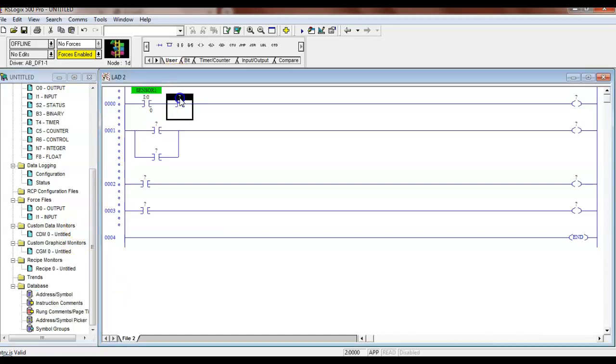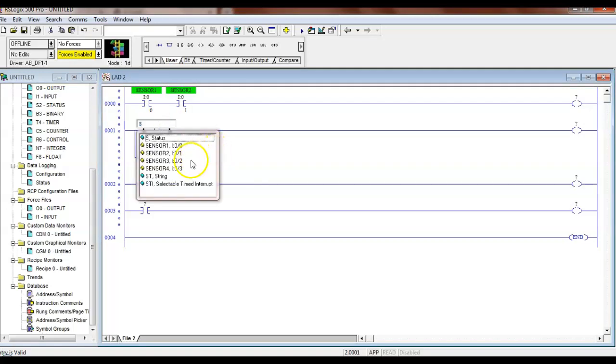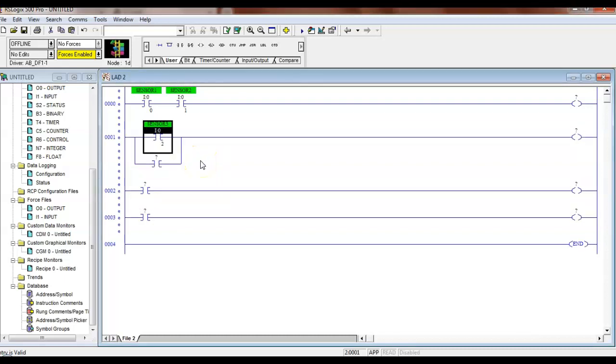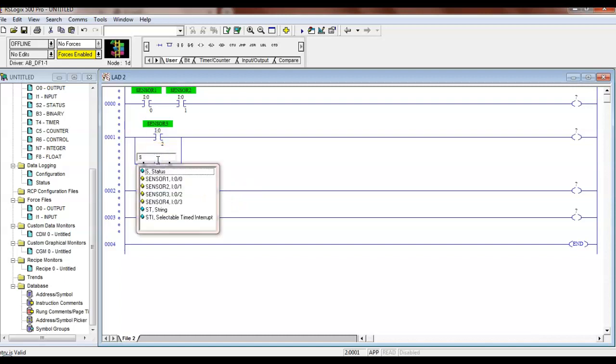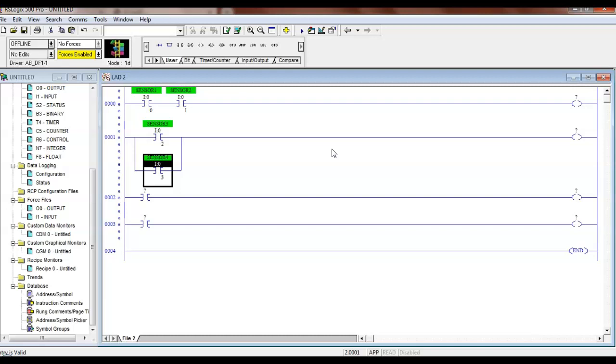So look, now I'm dealing with what? So there's sensor 1, here's sensor 2, here's sensor 3. Oh, I'm sorry. Sensor 1, sensor. Yeah, here's sensor 3. And then here's sensor 4. So now I'm dealing with what? Names instead of addresses. And if you take PLC 3, you're definitely going to do that.